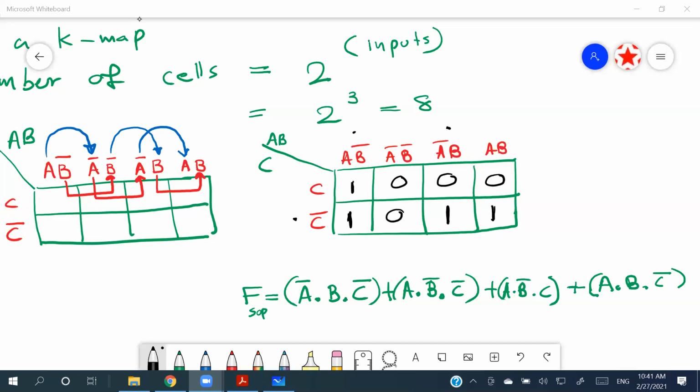Right. So now when we are going to group, we are going to take ones as much as possible. So in this map, I can group these two together. I can group these two together.